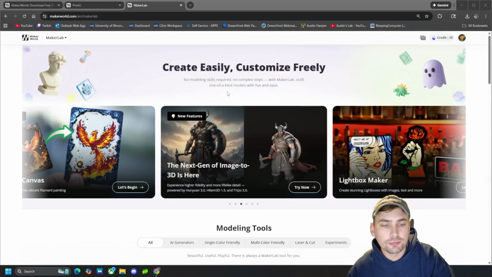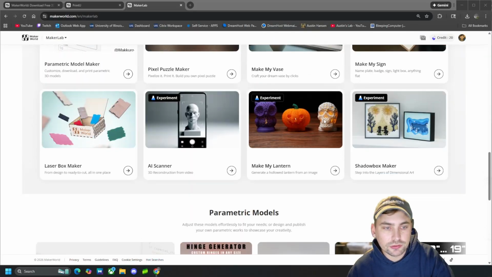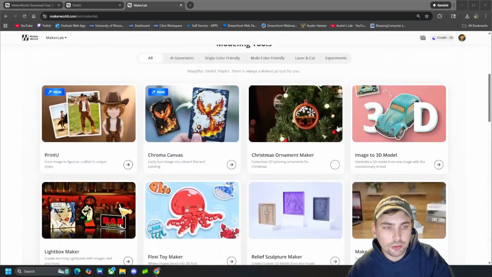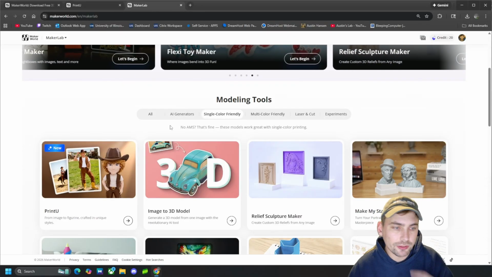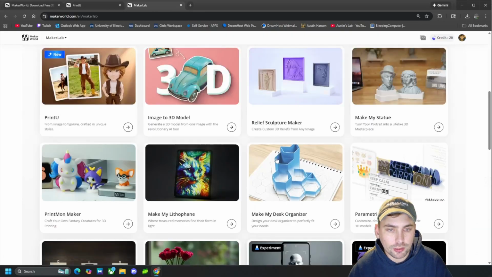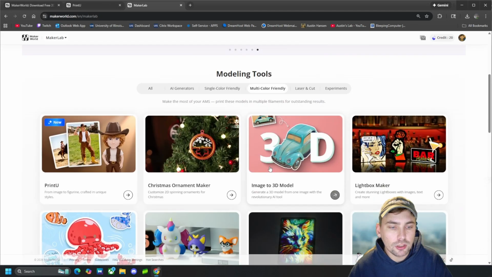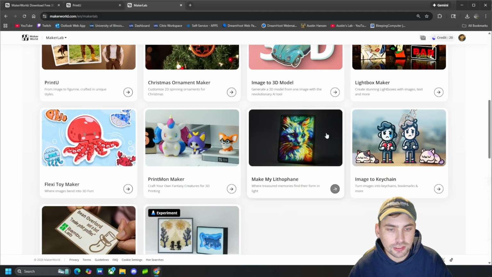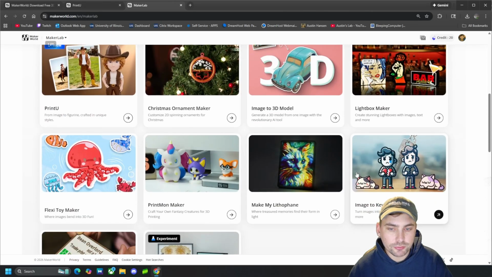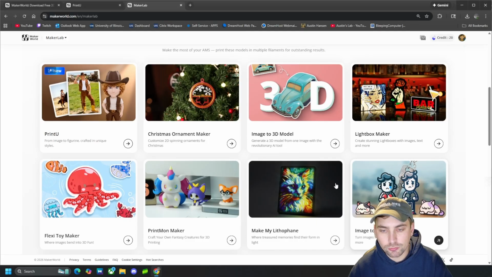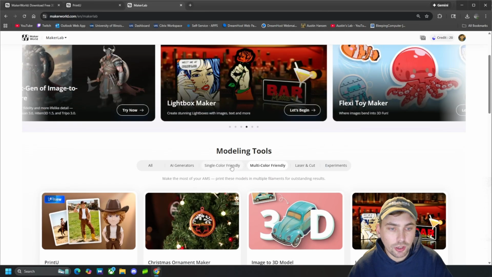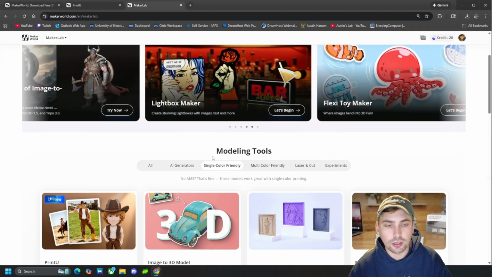So once we get here to MakerLab, we can see all the different tools that they have available to us. If we only have a single color printer, we come here to single color friendly models and make a model for our printer. If we have a multicolor printer, we can do a little bit cooler models and generate a little bit different models than just a single color printer. But most of them are exactly the same, like this image one and this one. You won't be able to do with single color, obviously, because it has more than one color on one layer. But most of these models are for single color printers.